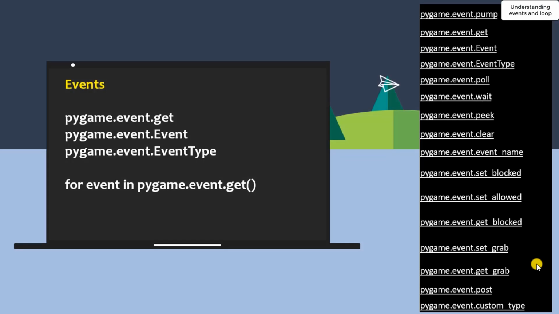Now let's understand about events, states and loops. Event handling in Pygame is performed with the help of a class which is events. Event is a class that contains or stores information about all the events which are happening in the Pygame game. Event is a Python module, and pygame.event has different methods which are used to control the events.